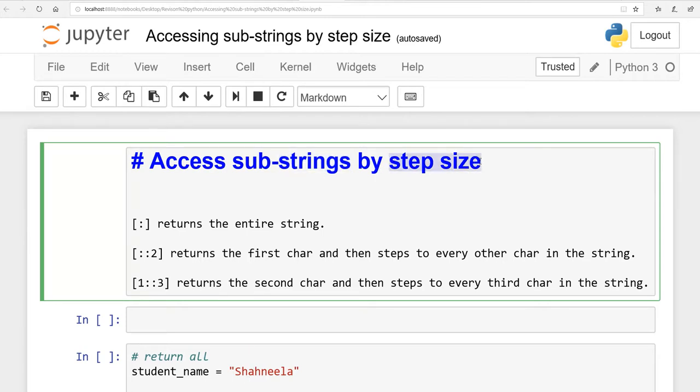Now what is the meaning of the step size? Because we are learning step size here. If we want every other character in the string or some other intervals of characters, we use step size. Now, what is the meaning of this? Suppose this is the string Shehnila. If we want every other character, we want S, and then we want A, and we are skipping one. Or if you want, you can skip two. If you want, you can skip three. So if we want every other character in a string or some other interval, we use the step size.